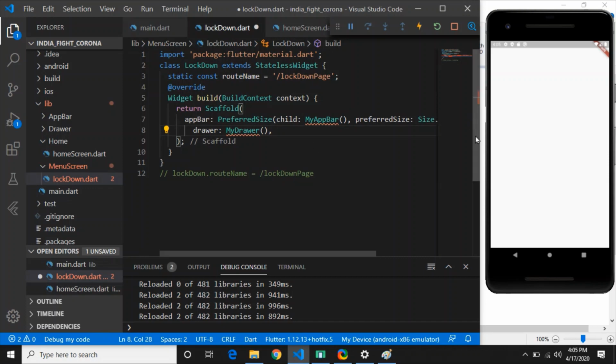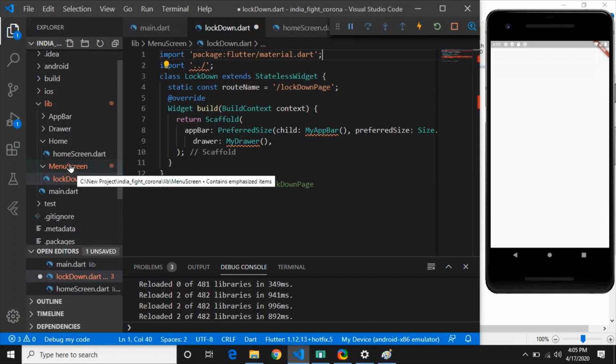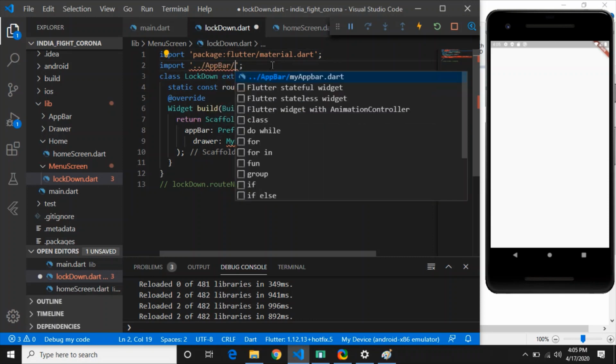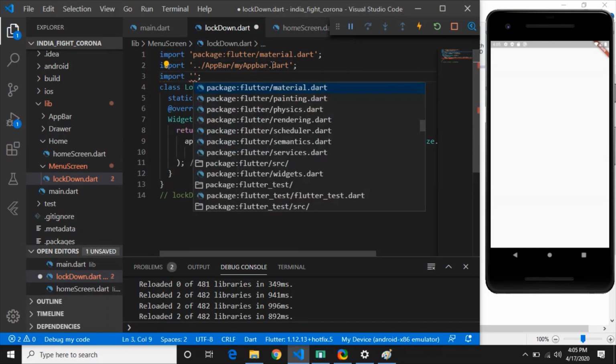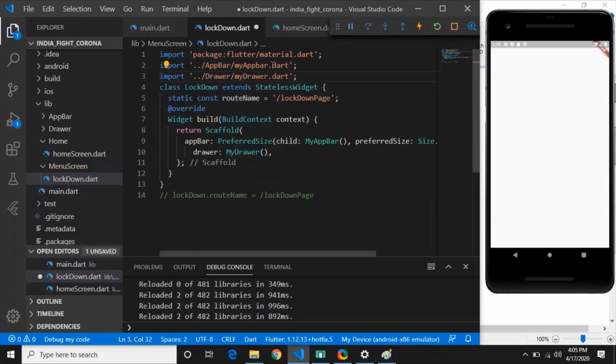So I will quickly import dot dot slash. Why two times dot? Because we are in the menu screen, and we have to go to the app bar screen. So from the menu screen you have to come back one directory. So dot dot, that's why dot dot slash app_bar, my app bar. Again import dot dot slash drawer and my drawer. Now the error is gone. If you save, you'll see the effect.